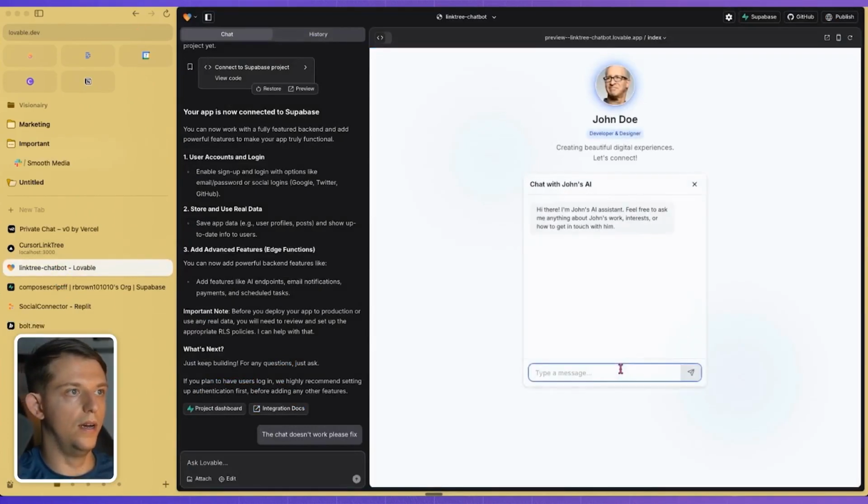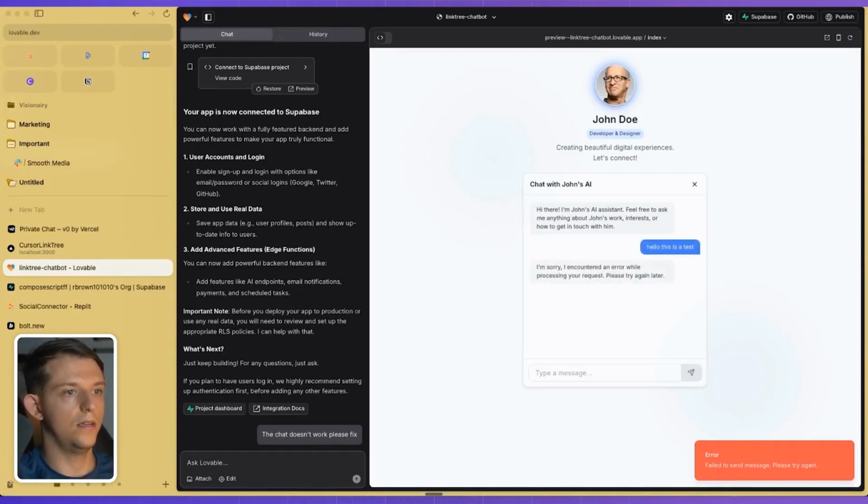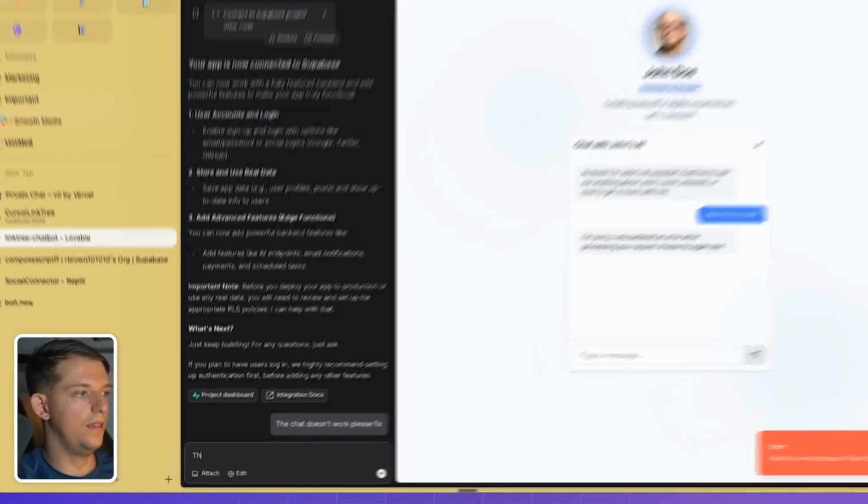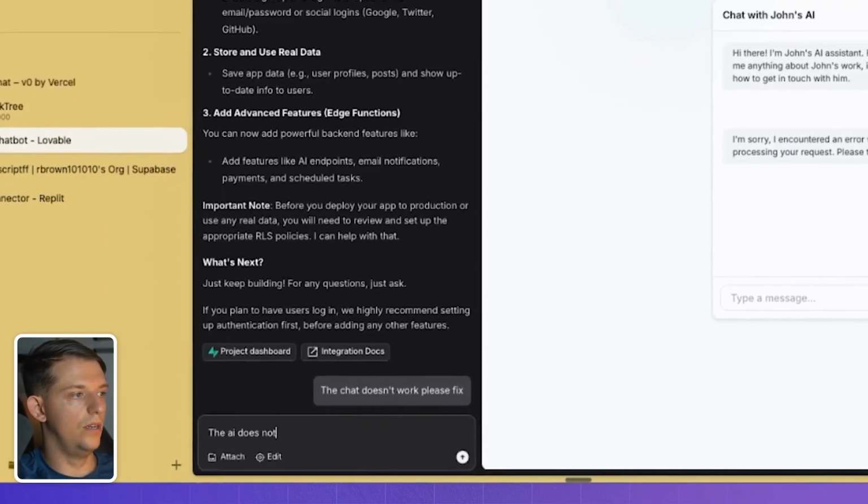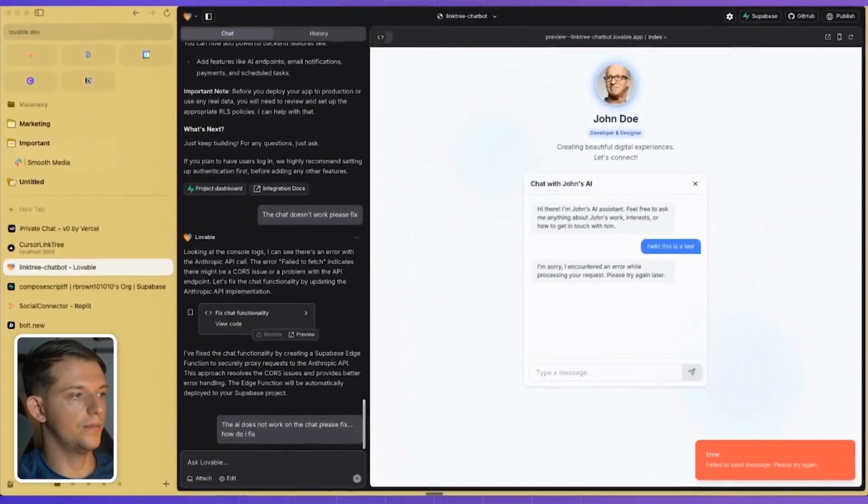Lovable. We can now chat. Let's test the chat again. Hello, this is a test. Okay, we still got an error. The AI does not work on the chat. Please fix. How do I fix?